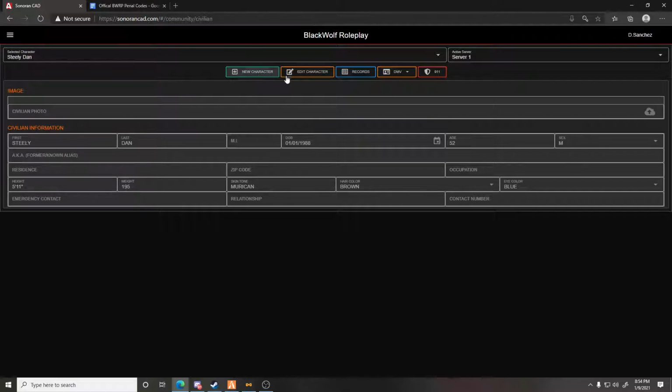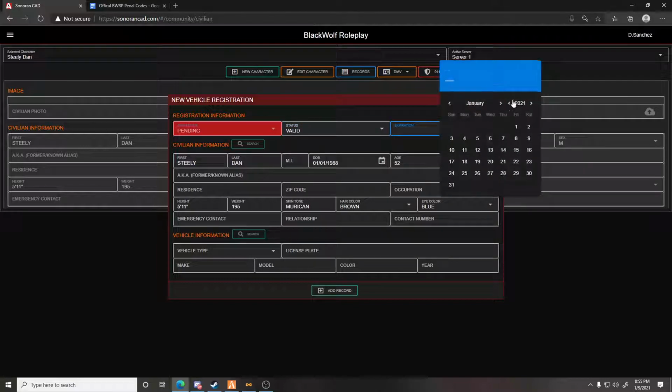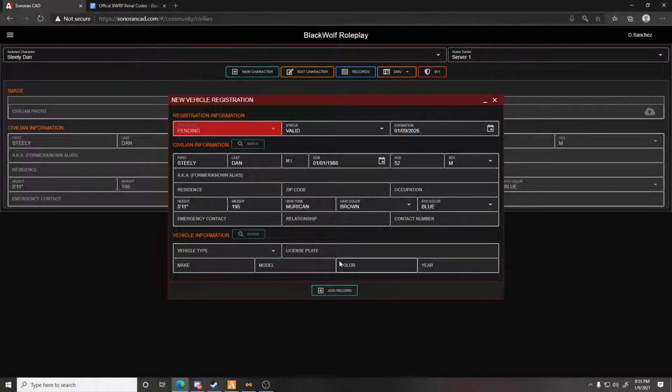So once you have your character created, you're obviously going to want a license and a vehicle. So right here, it says DMV. You'll click on that. It'll come down to vehicle registration. And then this page will pop up here. For your status, you're going to put it as valid, and then make your expiration date. And then down here is where you're going to enter the vehicle information. Where it says license plate, you want this license plate to match the one that's on your vehicle in game. That way when an officer runs your plate, it comes back to your civilian information. Once you get all this typed in, you're going to hit add record and your vehicle will be in the game.